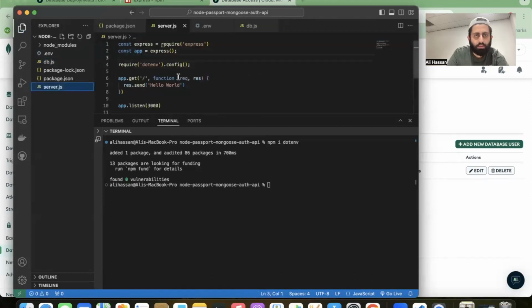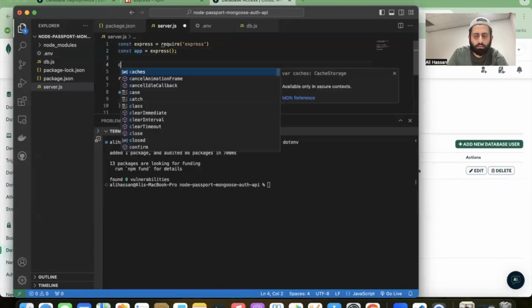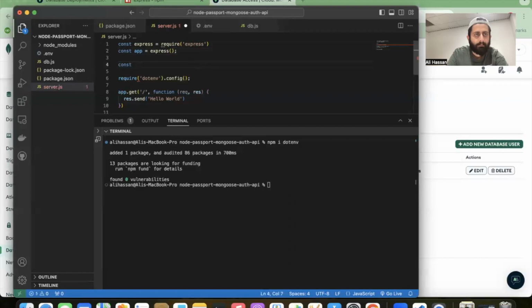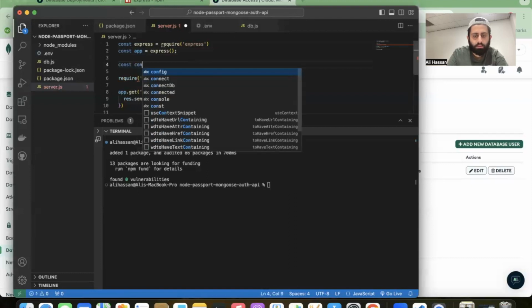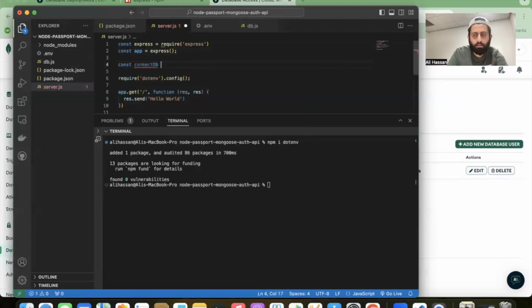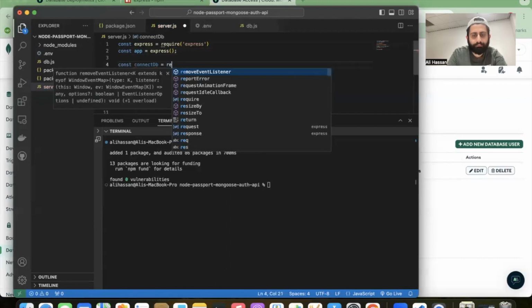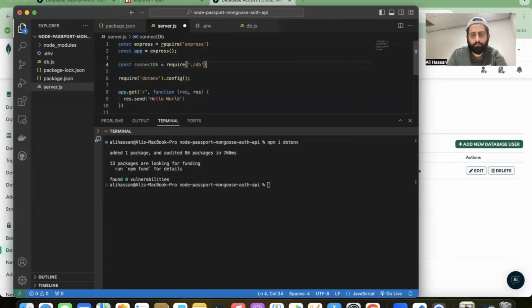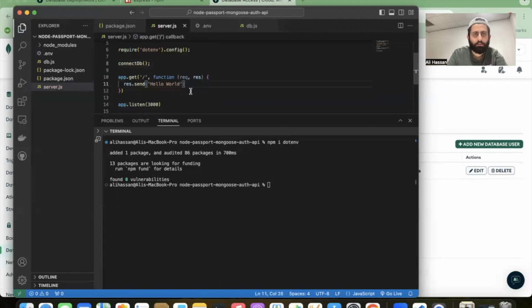So let's import the connectDB function inside our server.js file. Const connectDB equals require db, then call the connectDB function. Yeah, done.